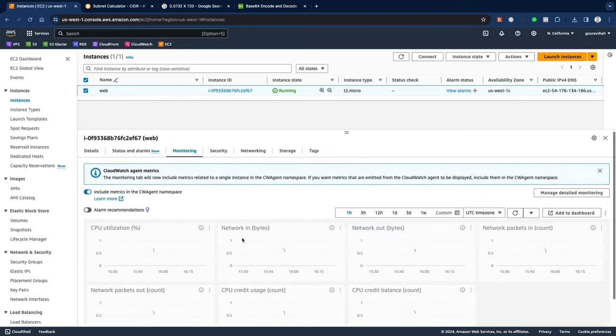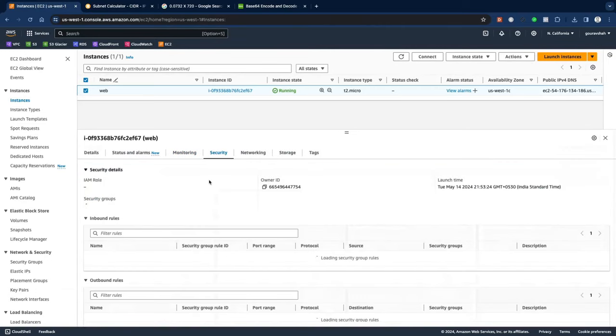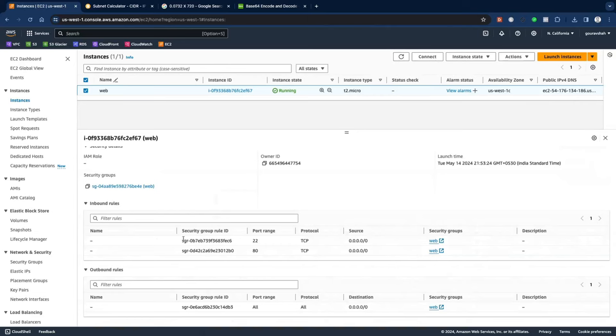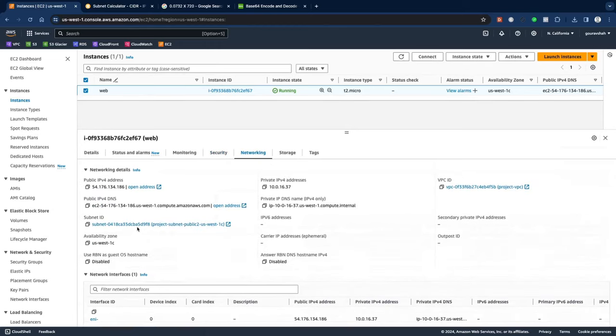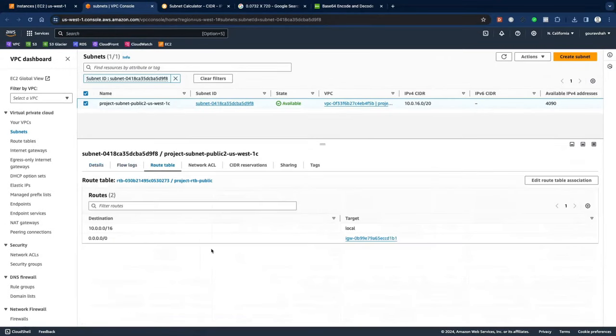You see monitoring data, 5 minute monitoring right now. And you have security information, like what is the security group? If you're not able to access your instance, check your outgoing, incoming security access. Check your networking configuration, specifically the subnet. The subnet has to be public. How do I say this is public? Not by the name, but by the route table. Always trust the route table more than the name. If you see an internet gateway in the route table, it is a public subnet.